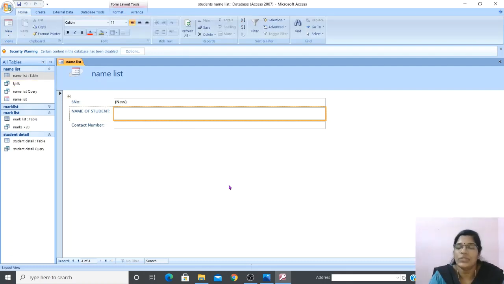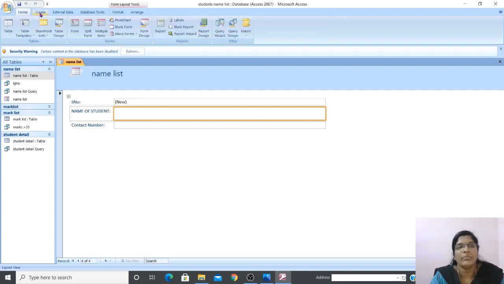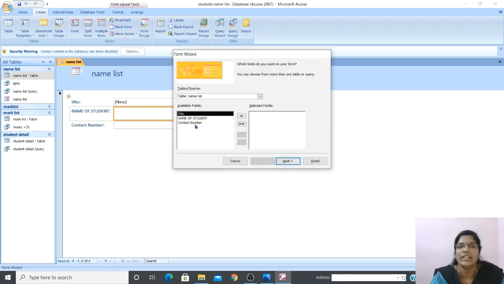Okay students, let us create a form using form wizard. For that, let me go to the create tab, forms group, and click on more forms, and you can see the form wizard option. Click on it and select the table or queries. You might have seen this when we created a query. It displays whatever tables and queries we have. So select the table first.